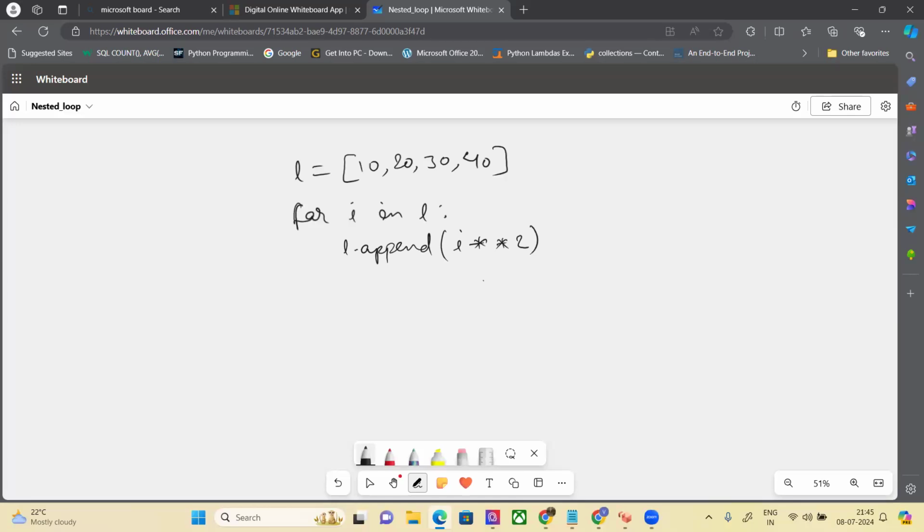So we need to first understand how many times this loop will run. It depends on the length of the iterable which we have used here. So what is the length of this iterable? L is the list, 1, 2, 3, 4. It means this loop will run 4 times. Okay, understand very carefully.